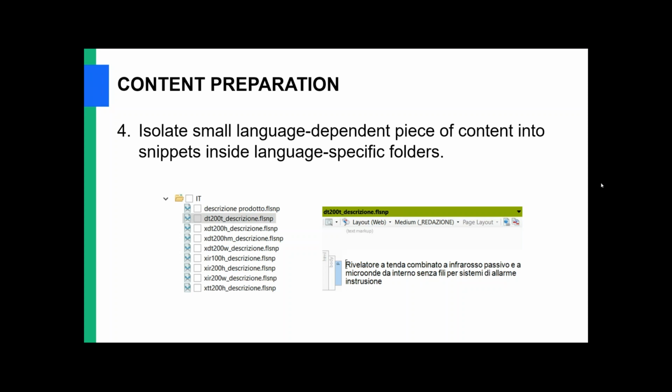In this example, I have all the product descriptions in snippets. You can see the snippet content on the right. Why snippets? Because this kind of information will be positioned directly into the page layout, and snippets give you some extra flexibility in page layout. We'll see even this in a few minutes.